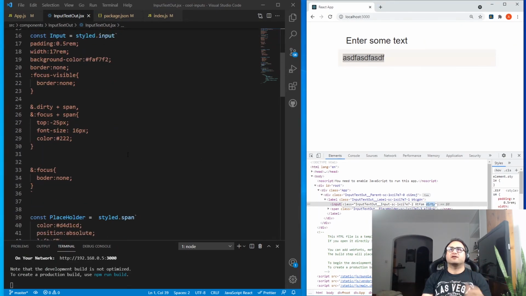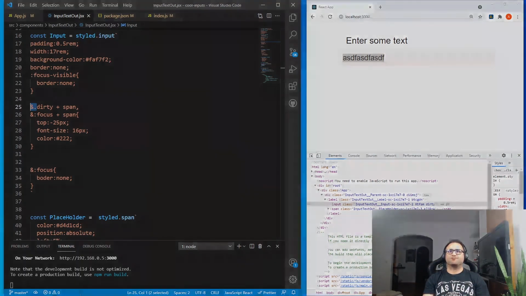Again, have a look at the syntax. All I had to do is and dot dirty. So that means and dot is basically the styled components way of referring to that particular element which we want to target.